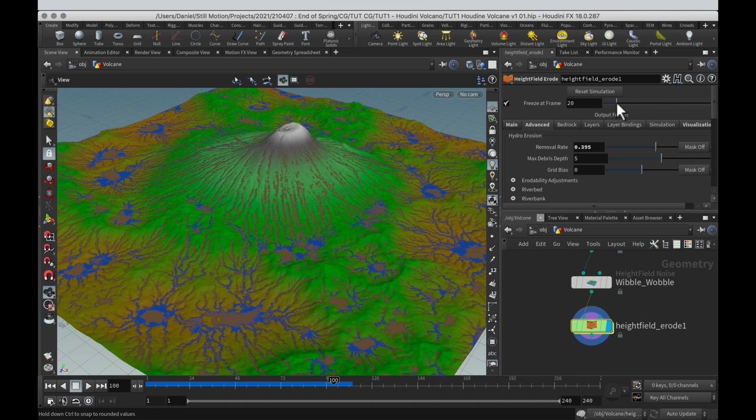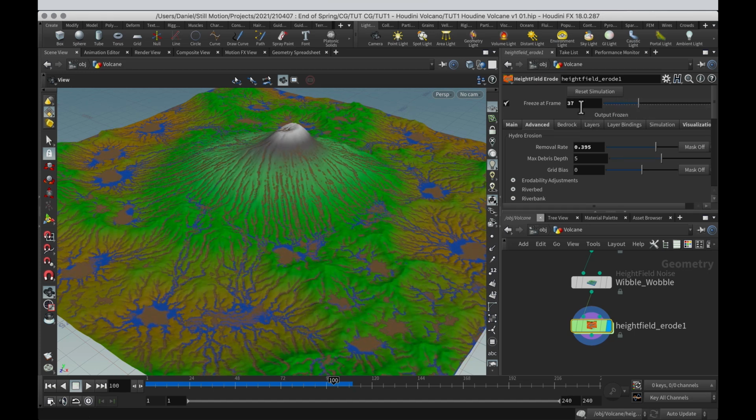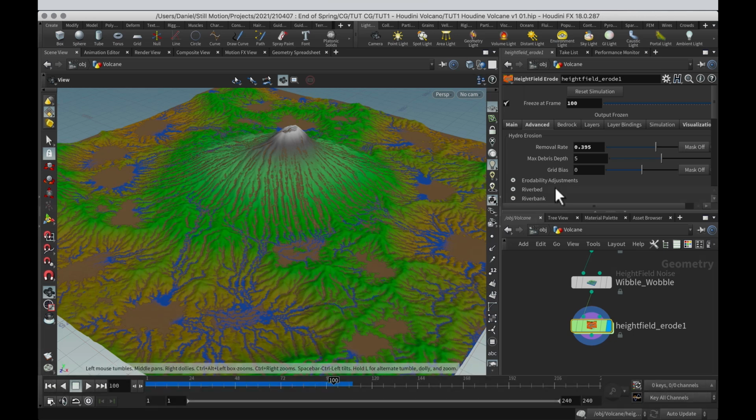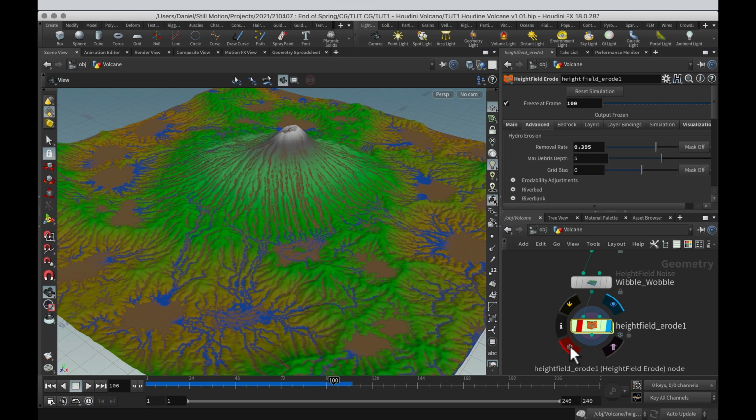Right now set to 20. But we can turn that up to frame 100. But all this does is tell the node to stop simulating after frame 100. If we were to change a parameter like removal rate, or if we were to close and reopen the file, Houdini would have to cook this whole thing all over again. But to fix that, we use our friend the lock flag. So now the simulation is frozen at frame 100 and the node is locked.